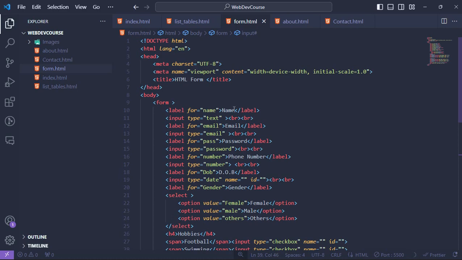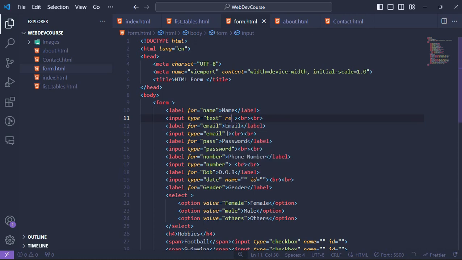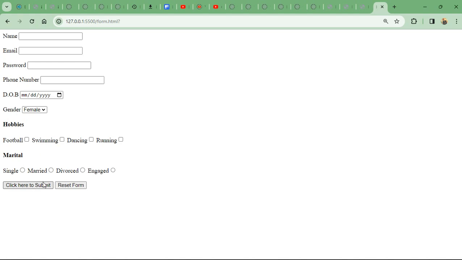To do that, you have to come to the input section and add the required attribute. We need to do that for email, password, and phone number as well. So we're adding the required attribute. When I click on submit, it's going to tell us to fill out this field.